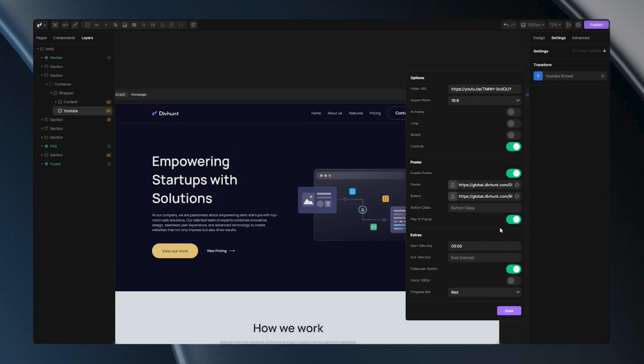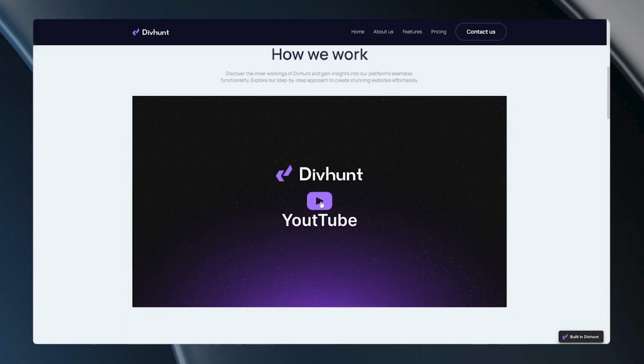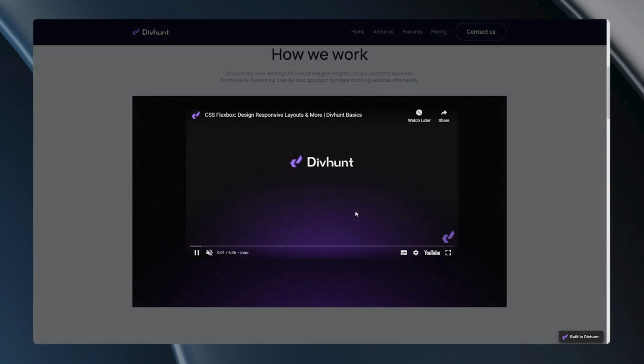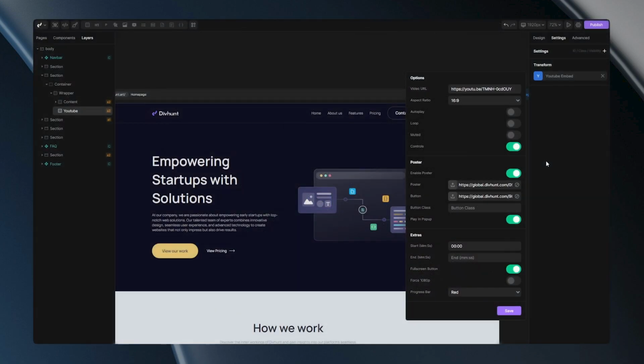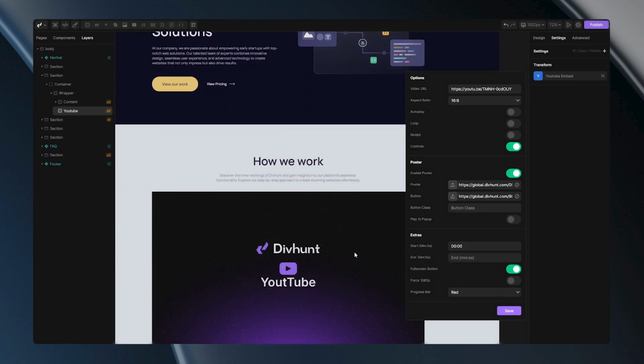When I enable it and go to the live site, you will notice that my video starts playing in a pop-up. Important thing to know when using a pop-up is, if your enable poster switch is disabled, your pop-up won't work. Let's disable this option and say a few words about extras.